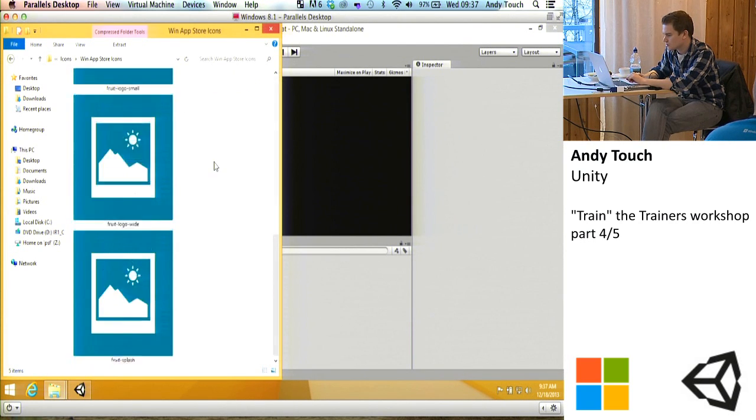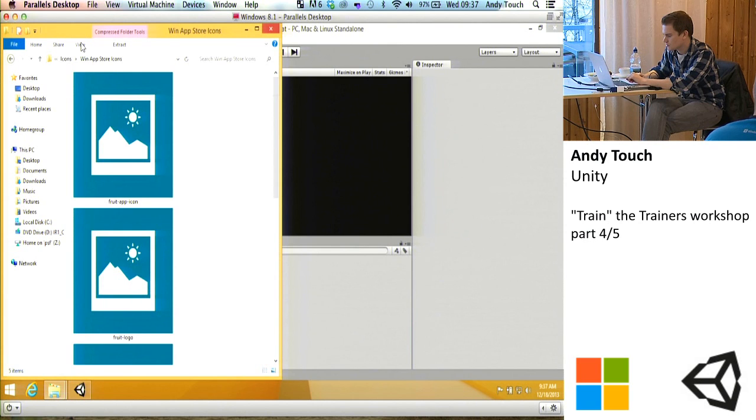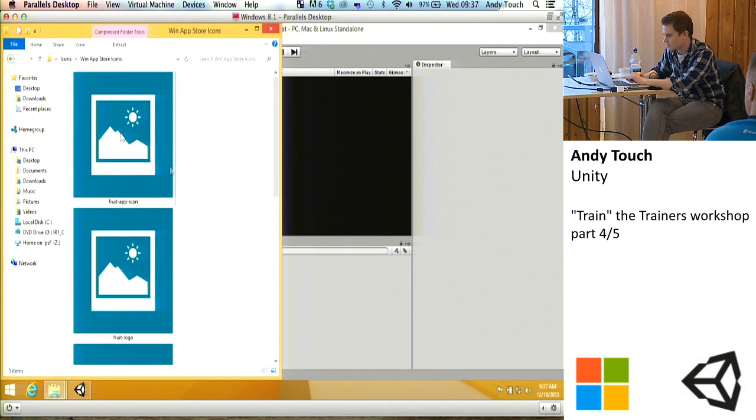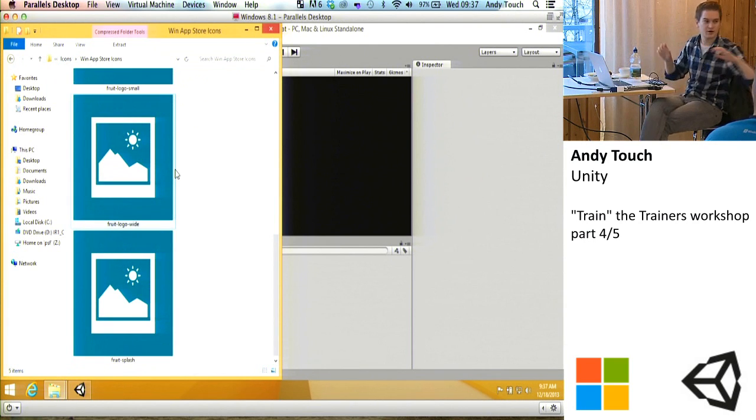Why can I not preview it? Okay, take my word for it. Basically, it's all different variations of sizes of fruit on a plate. So what we're going to do in Unity is assign these things into the particular columns. Then when we build our project, it's going to carry those images over.